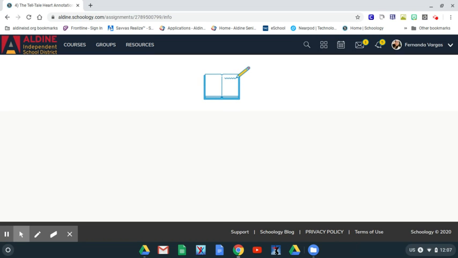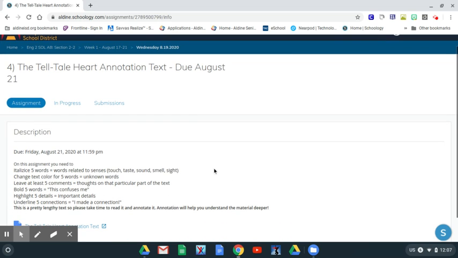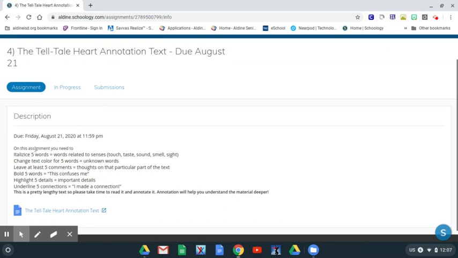So when you open up the assignment, it will tell you exactly what I'm looking for you to do. It says italicize 5 words related to the senses: touch, taste, sound, sight, and smell. Change text color for 5 words, unknown words. Leave at least 5 comments. Those are your thoughts on that particular part of the text.